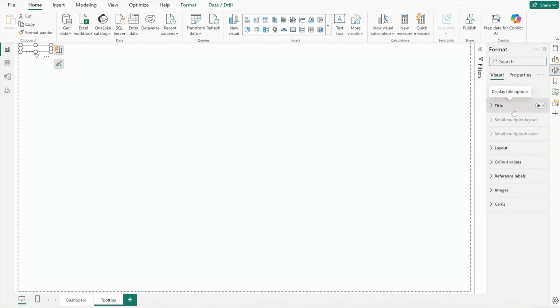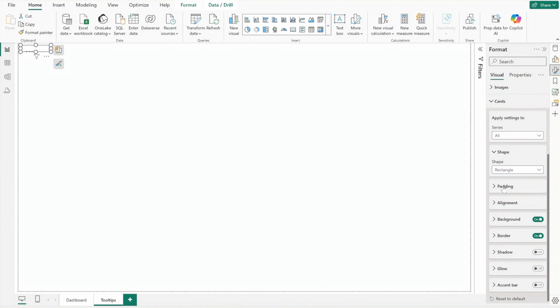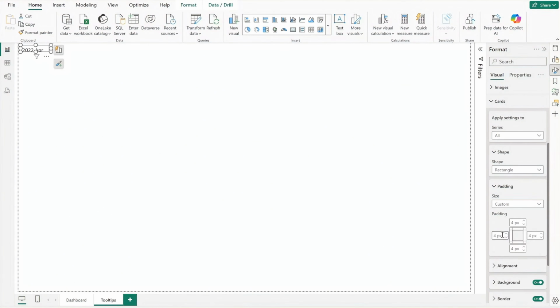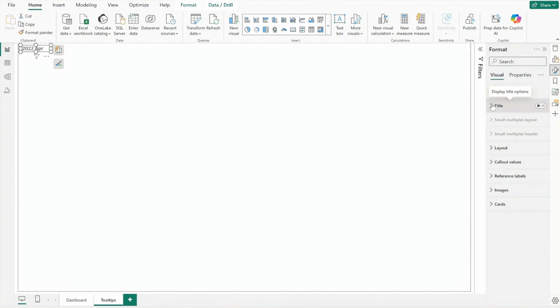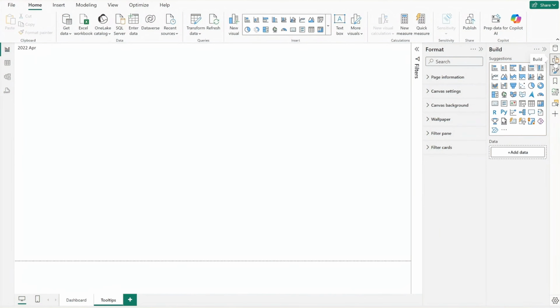Following this, we'll move on to the card's formatting section to set the padding to custom. And adjust the top and bottom padding to 0, with left padding set to 5. Also turn off both the background and the border. We are done with this first card.